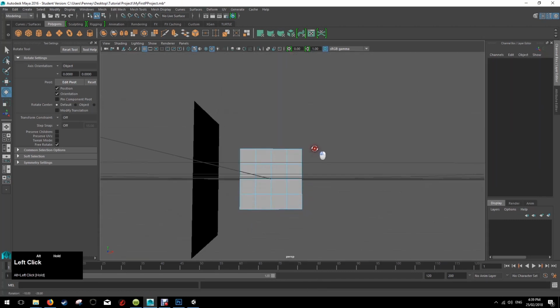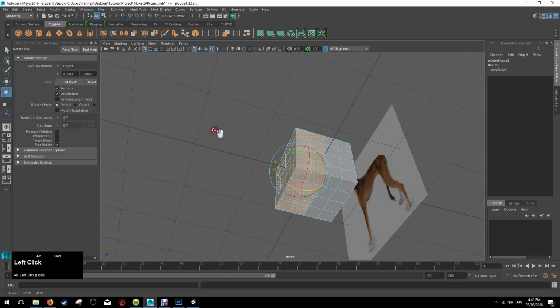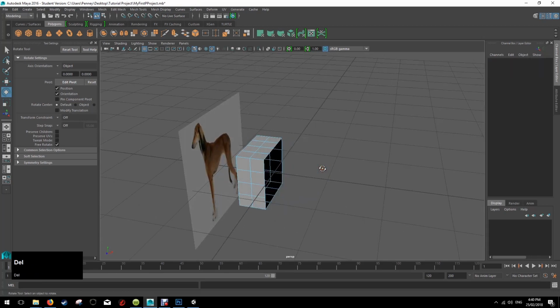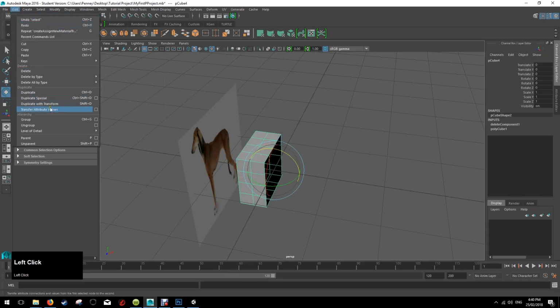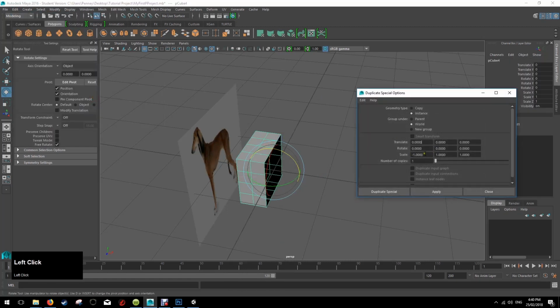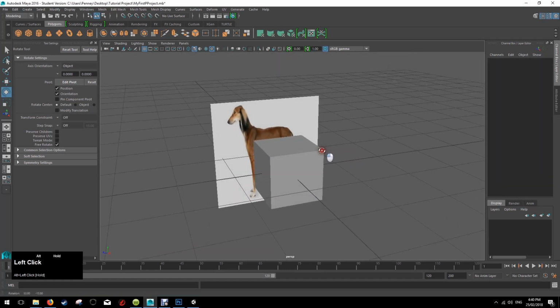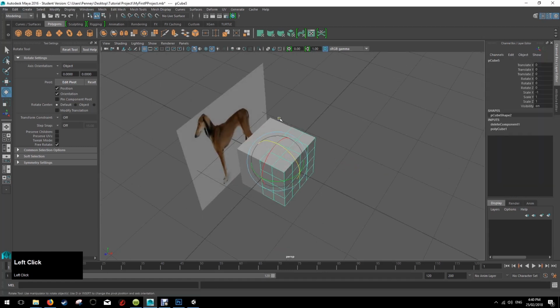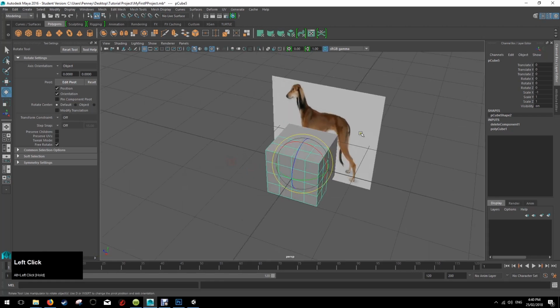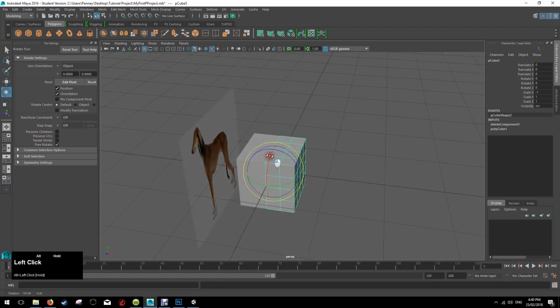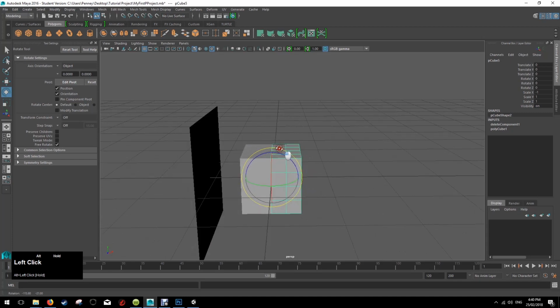You're going to cut it in half. Just make sure that's selected properly. Delete that. And then do your duplicate special. Edit, duplicate special. Got a negative one. Yep. And remember, and people will make this mistake, that this is facing forwards on the z-axis. Z-axis is pointing that way.